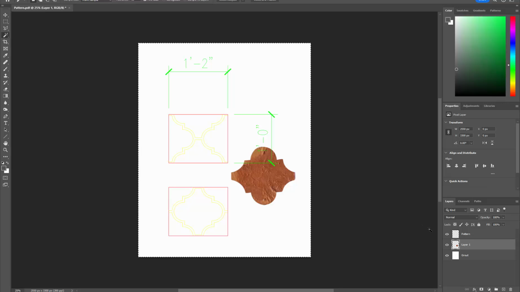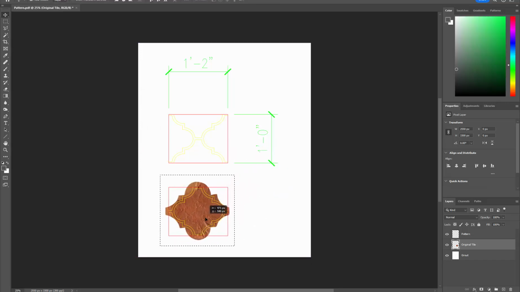And so this layer 1 is now the original tile, right? So just trying to keep things, and I'm going to put it over here. So if I go into the move, right, and take that original tile and kind of move it over to here, and then I'll zoom in on it, right? So I'm working on this guy.